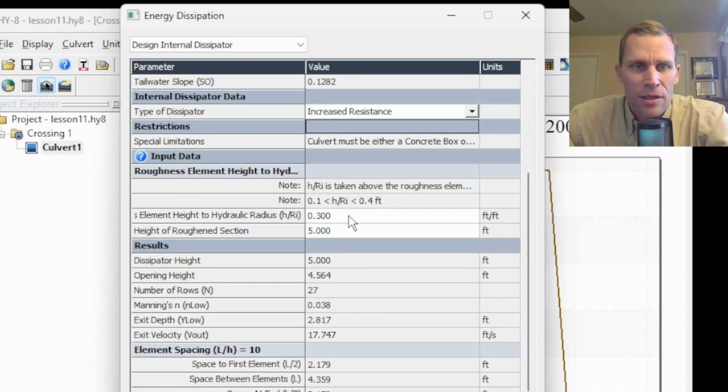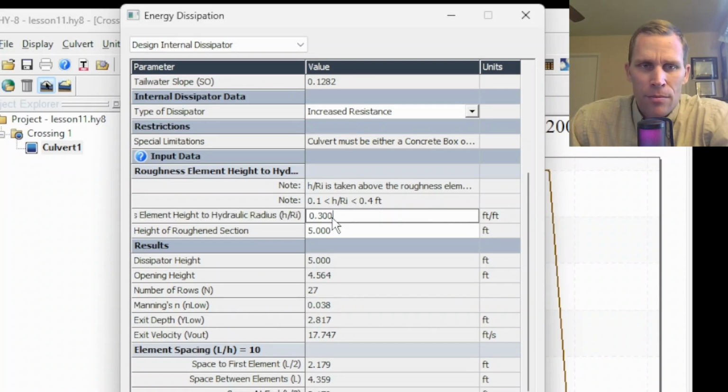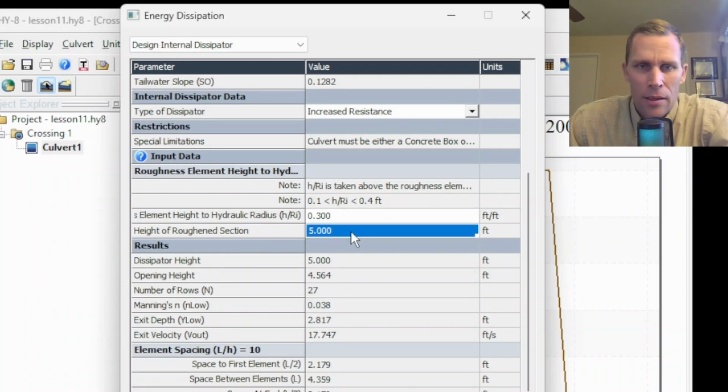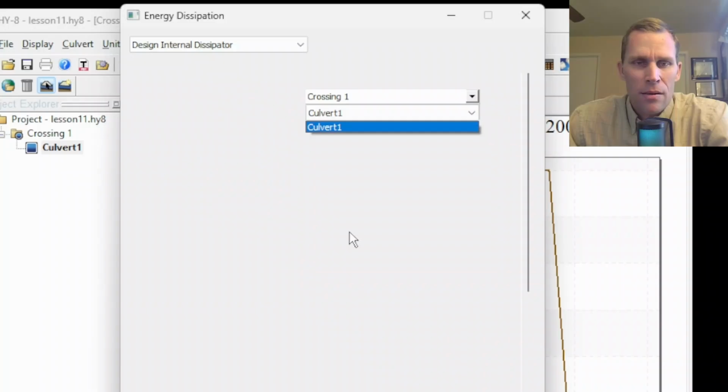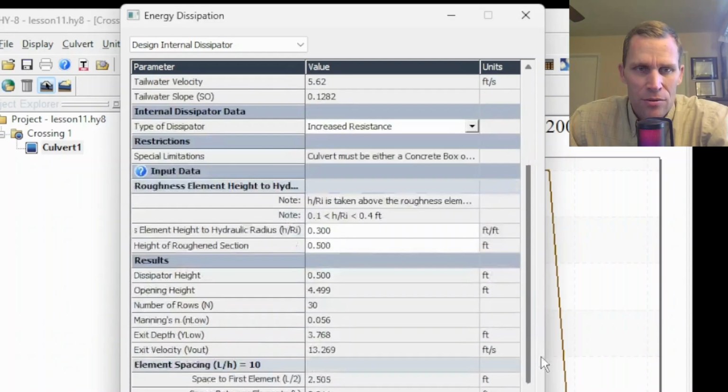Now the data that it's looking for here is this roughness element height to hydraulic radius. So this is h divided by r sub i. I'm going to type in a number of 0.3, which is already there. It looks like the recommended range is 0.1 to 0.4. Not sure what the units of feet is doing here since it's length divided by length. And then the height of the roughened section right here, I'm going to go with 0.5 feet. Remember, my culvert itself is just 6 feet wide by 5 feet tall. So 0.5 right there. So I'm going to scroll down again.